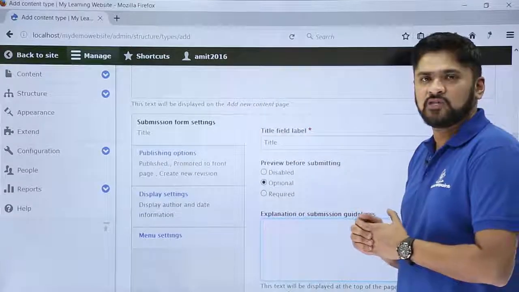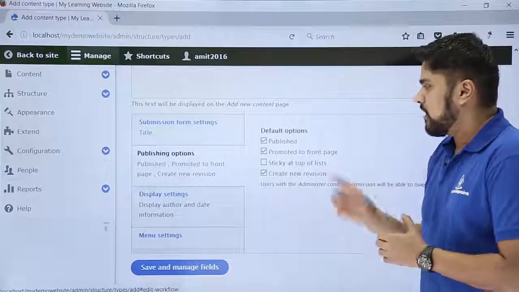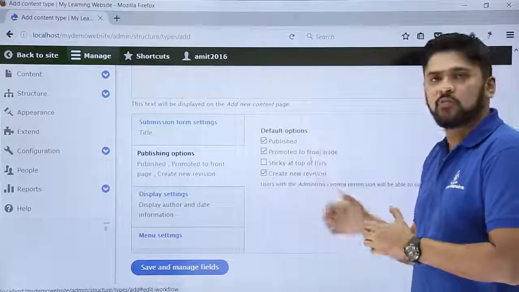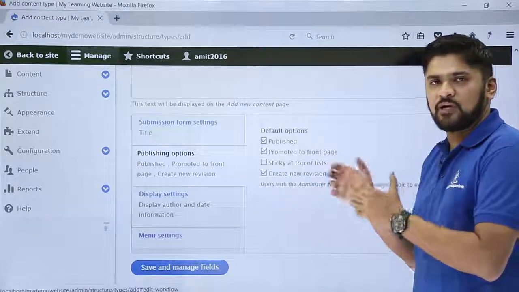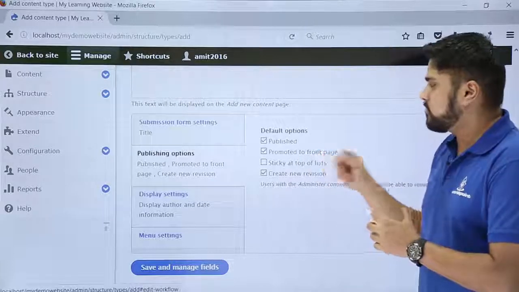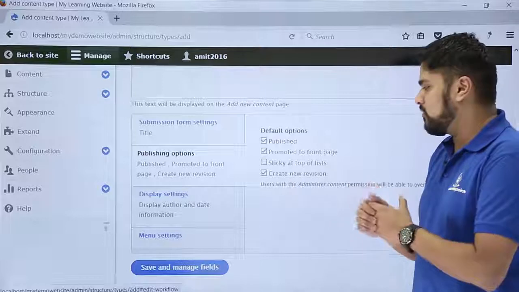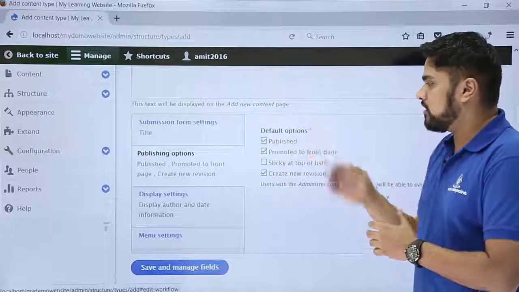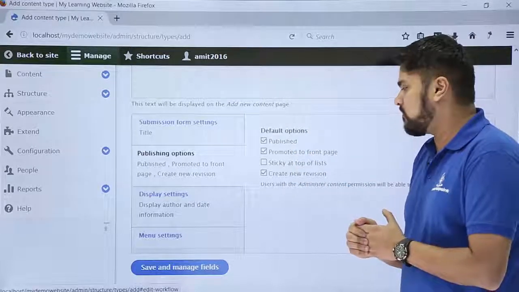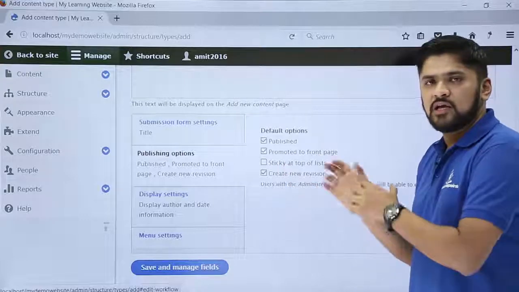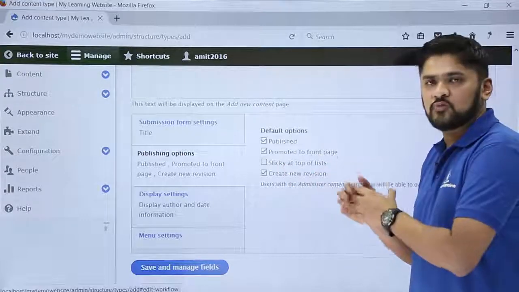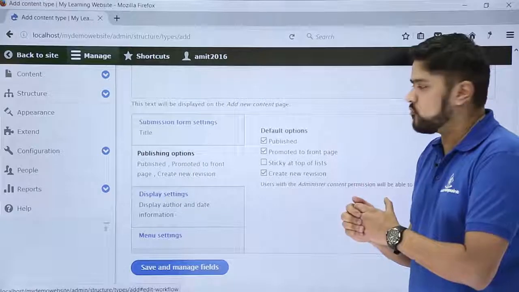The next one is publishing options. Here you can see on the publishing options what should be visible for a user. Like for example, if you are publishing announcements, then it should be visible that it should be published or promoted to front page, or you can create a new revision. So by default all the settings are visible except the sticky at top of list, so we will keep it as default only, but this will be visible under your announcement section whenever you will add a new announcement.